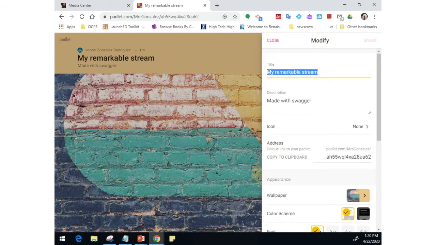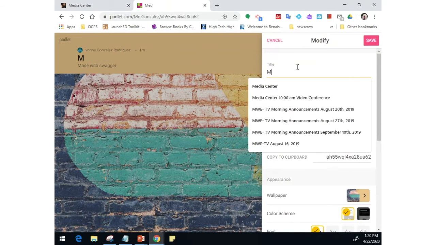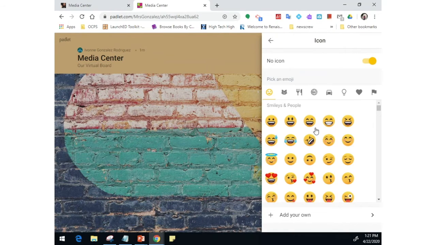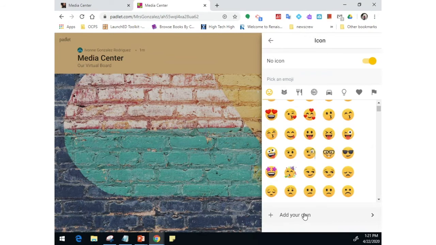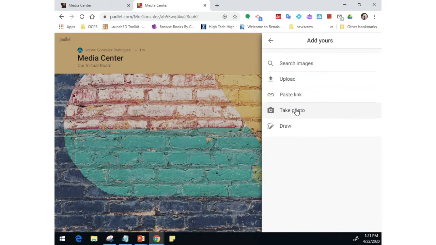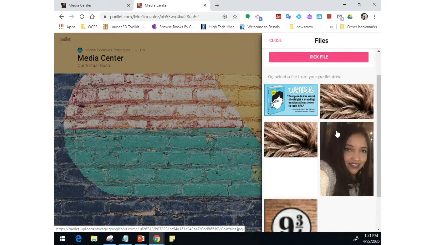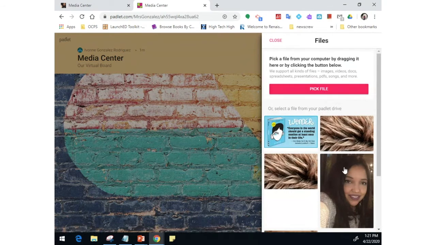So in this case, I could type here media center, right? And I put here our virtual board. The icon, right here, when you click on the icon, is going to give you emojis, or you can add your own. In this case, you can take a photo, or you can upload your own, or you can even make a drawing. In my case, I uploaded my own photo and I picked the file. So I'm gonna go ahead and pick this file right here.